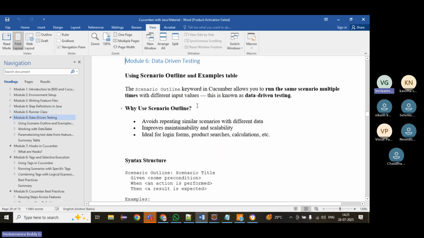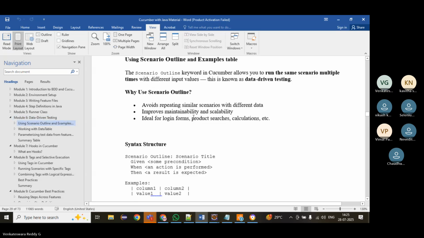What is data driven testing? If I want to execute my scenario, which is the same, with multiple test data. Suppose you have taken login, and I want to validate my login functionality with different types of users: admin user, normal user, some other users. Each user has some permissions, but each user should be able to log into the application. Or you want to create multiple employees.